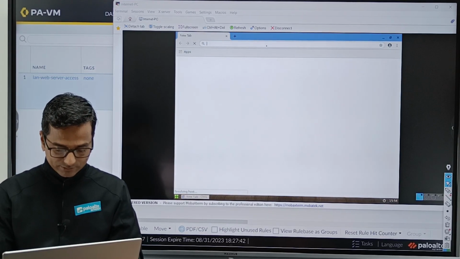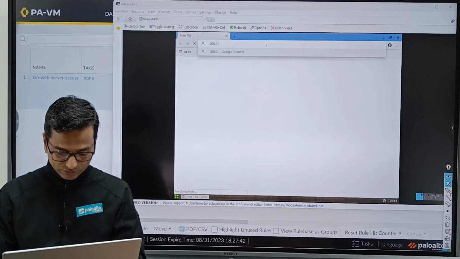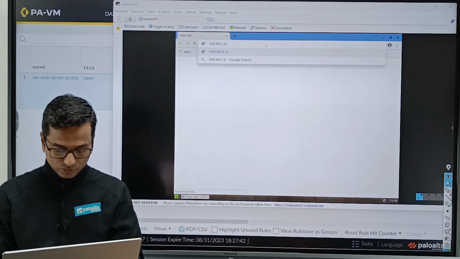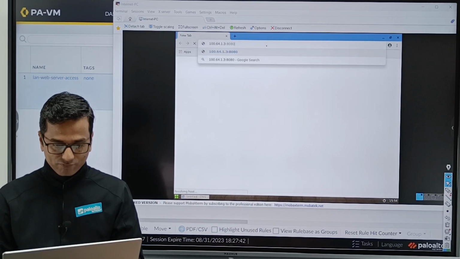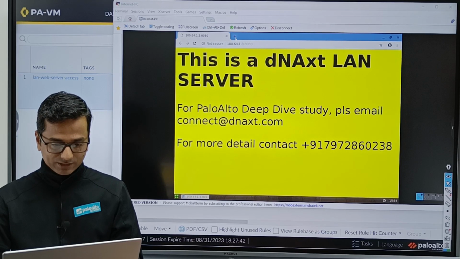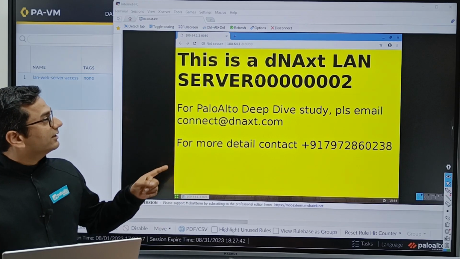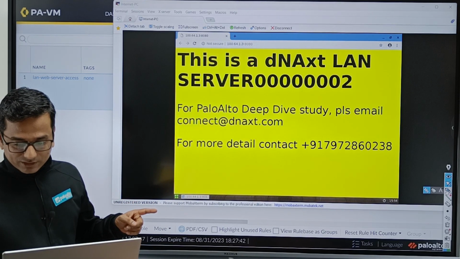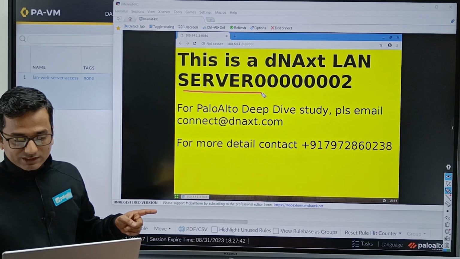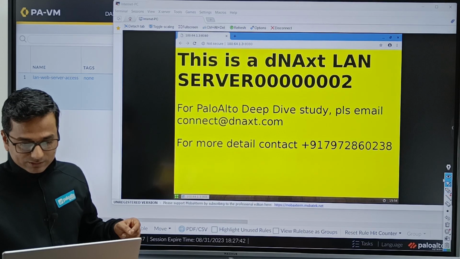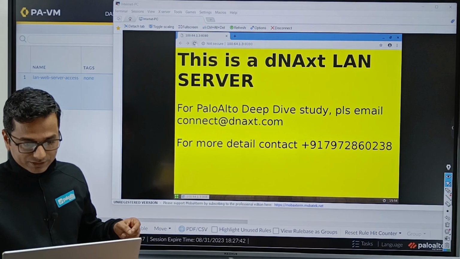Then for testing, go back to your internet machine, internet PC, open the web browser, and browse 100.64.1.3:8080. Enter. See, this is LAN DMZ server. Just refresh the screen. Yeah, see, now you can see LAN DMZ server 2. Previously it was only server, now you can see server 2. Okay, refresh the screen one more time. Refresh.